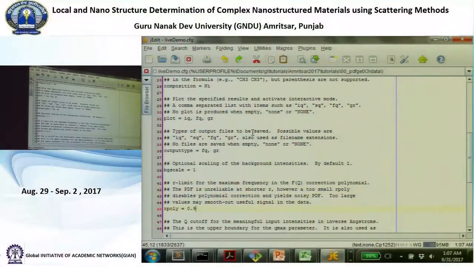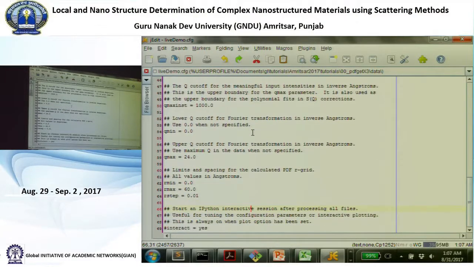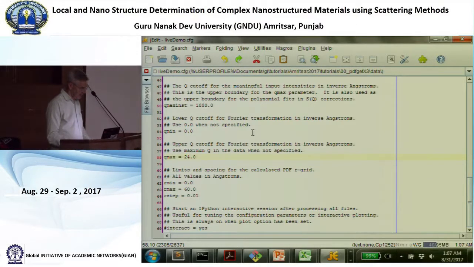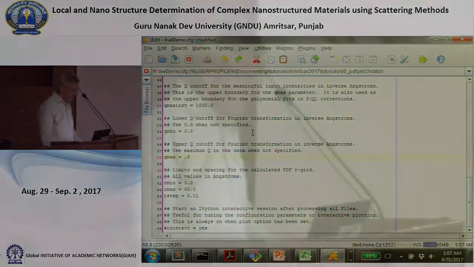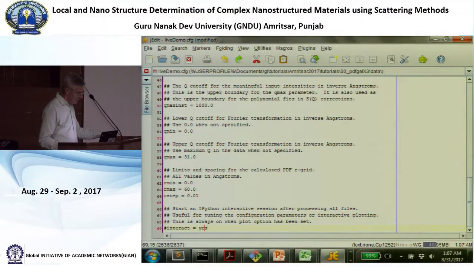Now background scale I'm going to leave as 1 for now. I'm going to leave these guys. Actually this one here I want to change. So it looked like 31 in the file, so I'm changing that to 31. And actually I want it to go into interactive mode, but I'm going to leave that commented out because I'll show you how to do that at the command line. So I'm going to save this. I can close it.